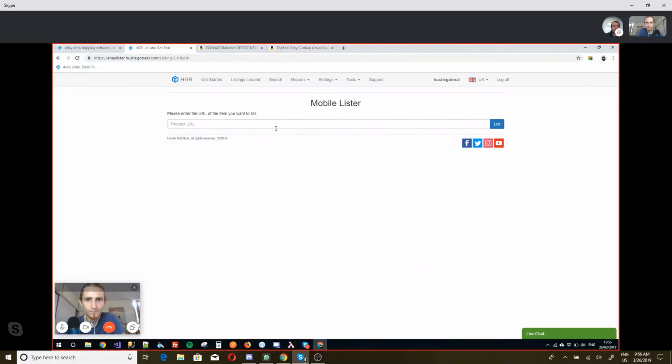Then we also added the mobile lister where you can list from your phone. You just need to paste the URL here, access this link, and paste the URL of the product that you want to list in here, and everything will be populated directly, the form on this screen, which is very handy as well if you are on the move.